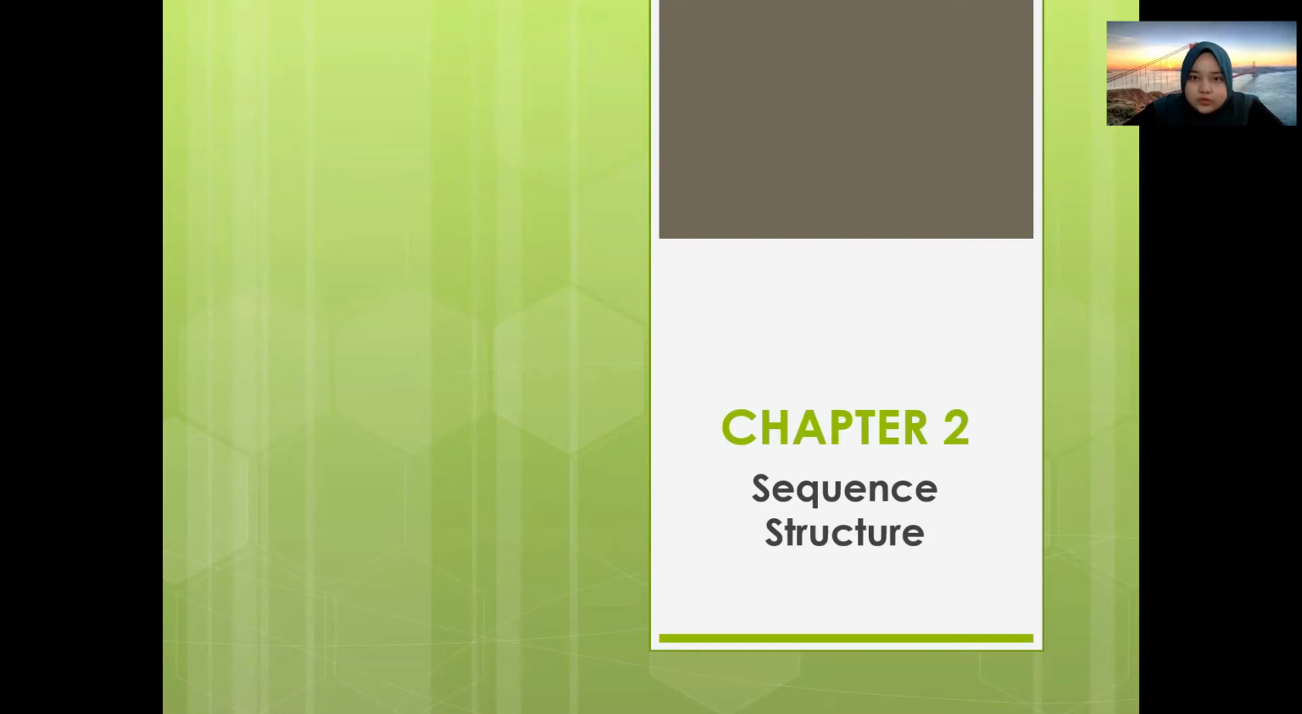So in chapter 2, I will teach you about the first control structure, which is the sequence structure. Okay guys, are you ready? So sequence structure, what does it mean? Last week I told you the definition of the sequence structure. Sequence structure is the structure that follows from the input, process and also the output.